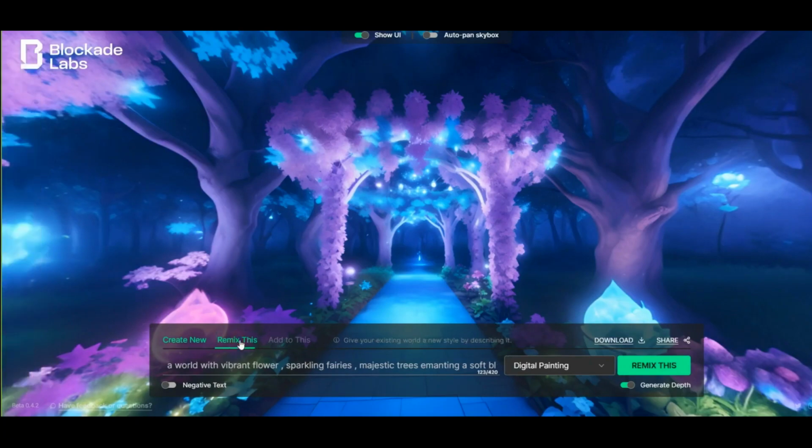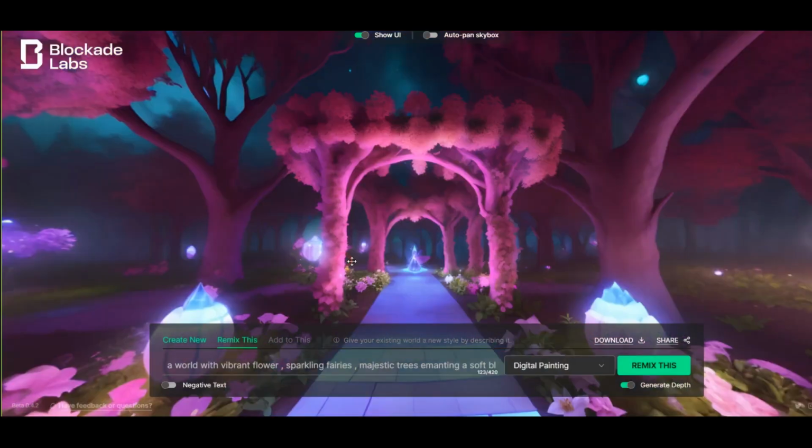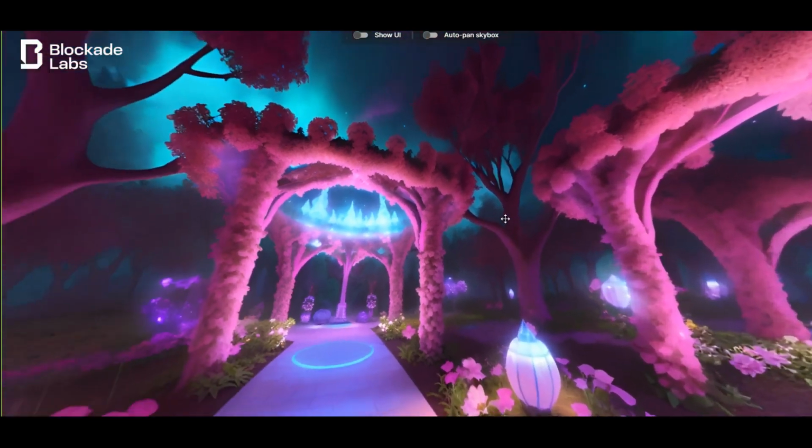I really enjoy working with this AI tool. I hope you liked it too. As you have seen, you can create the same world in different styles and have a new form of it.